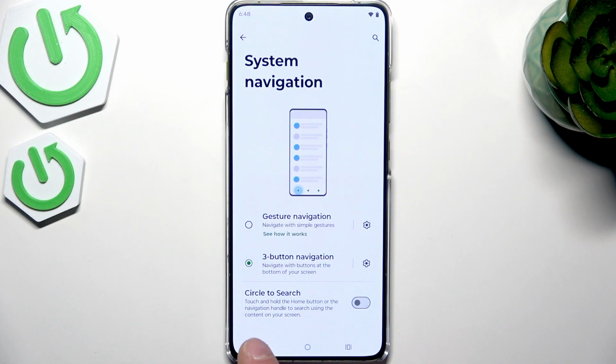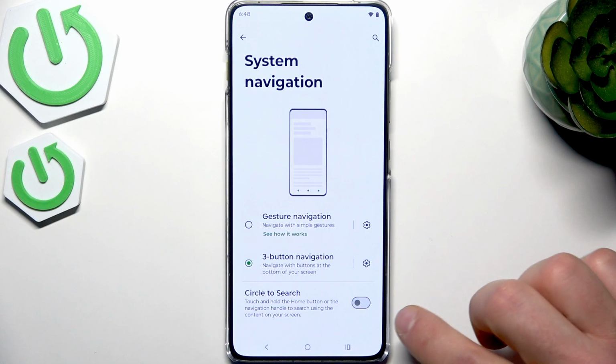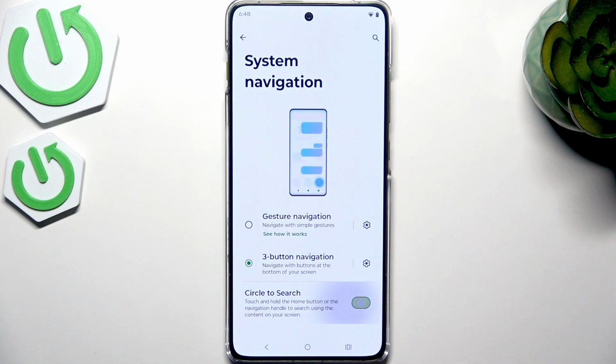Alright, and here we go. You can see Circle to Search feature. Simply switch this toggle to activate the function. So now, to use it, you should touch and hold the circle icon on your navigation bar at the very bottom. Let's try.